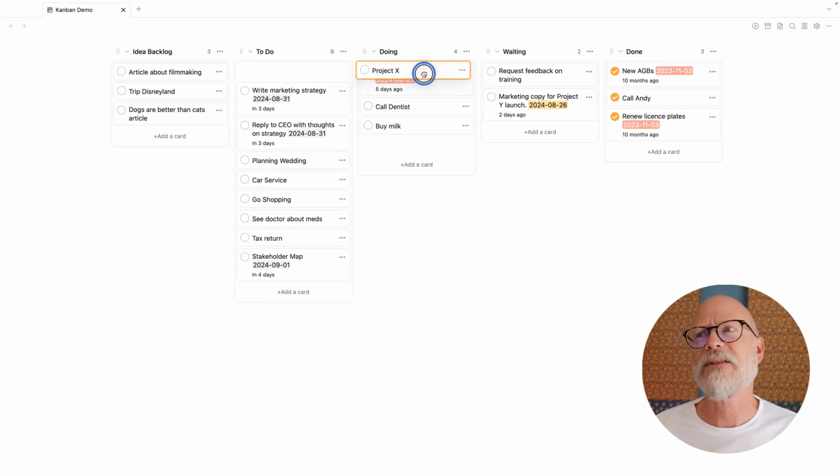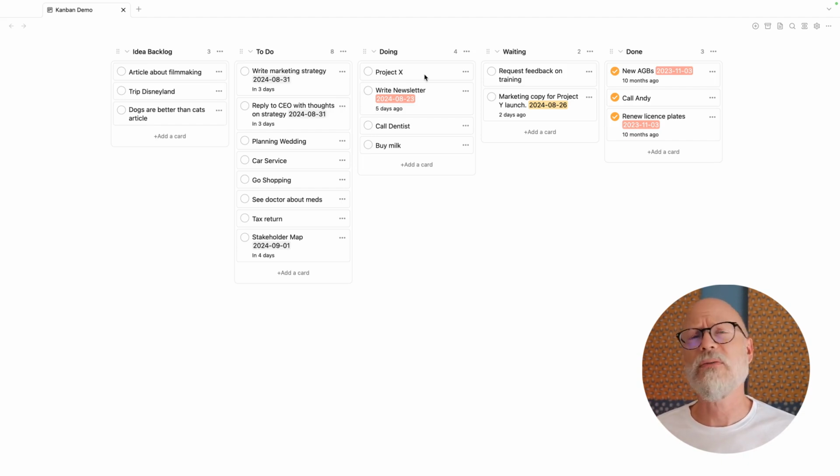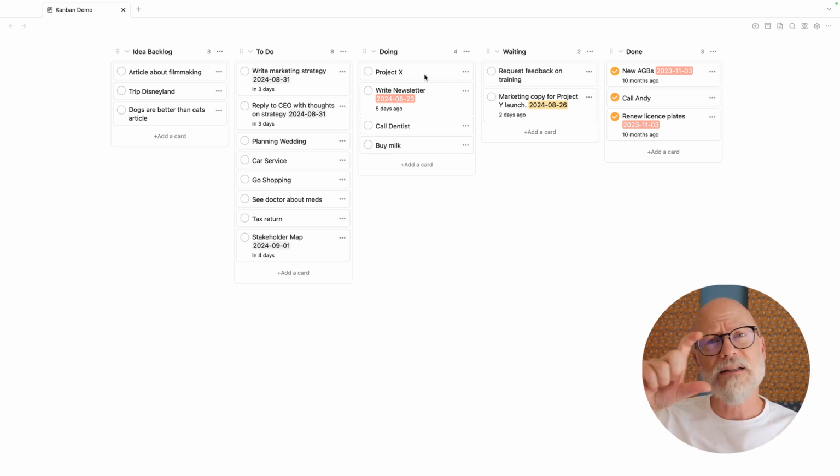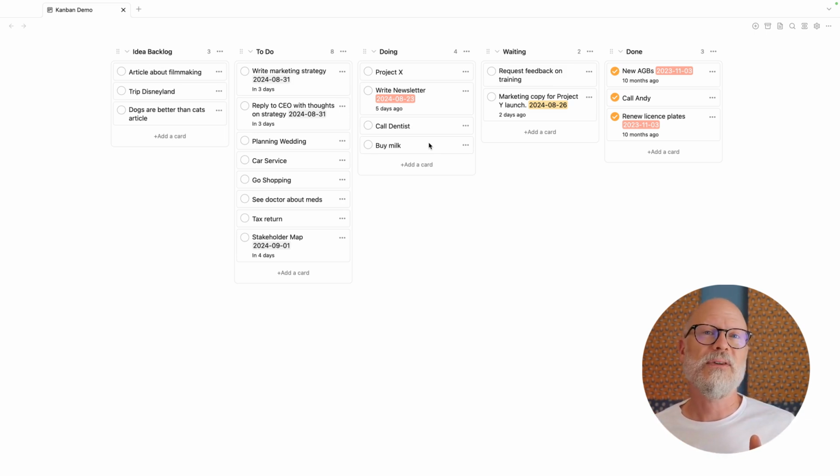I've got Project X I've put up here because getting the granularity of this right is also quite important. Project X might be something I'm just working on every day or every week for a few weeks. And so that's going to take up a bunch of my time. But the crucial thing about this is I've got things like Call Dentist and Buy Milk on here because those also take up my time. And if you don't have any of your personal stuff in the personal Kanban, you'll end up thinking you've got more time than you have. And then there's no play in the system.